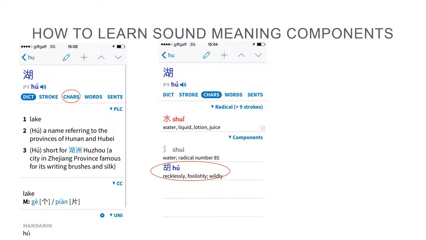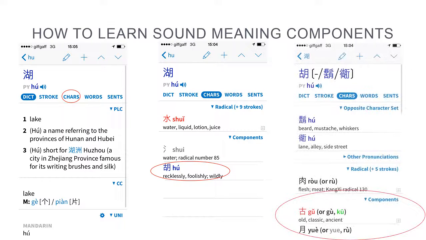So for example, if you look up the character hu, which means lake, if you go to the characters tab, you'll be shown that the components are shui, which is water, that's on the left hand side, and also hu, which means foolishly. Now you might notice that this hu is also composed of components. On the right hand side is the component for moon, and on the left hand side is gu, which means ancient or classic. Using Pleco you can click on this component and it will bring up that component as a character, allowing you to further see its decomposition.